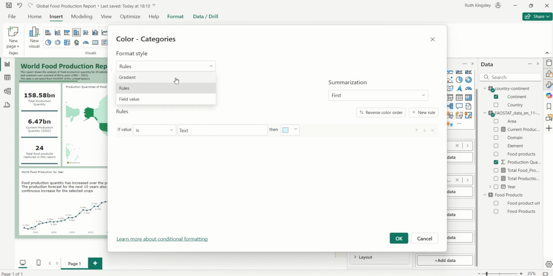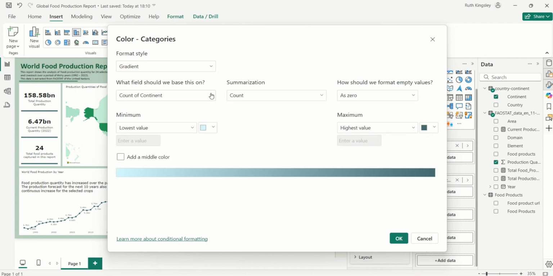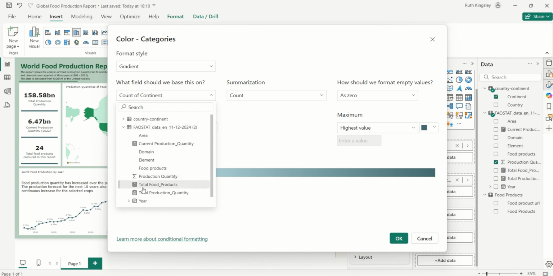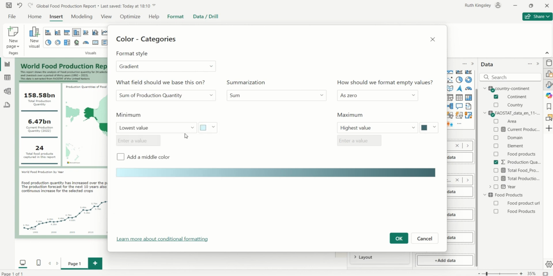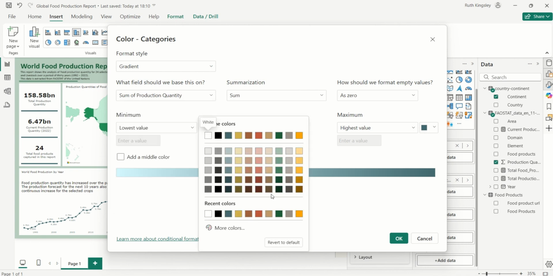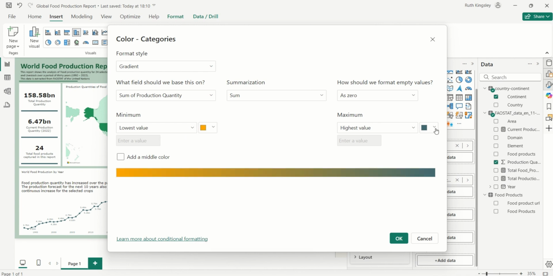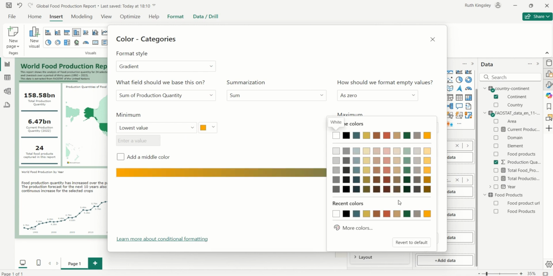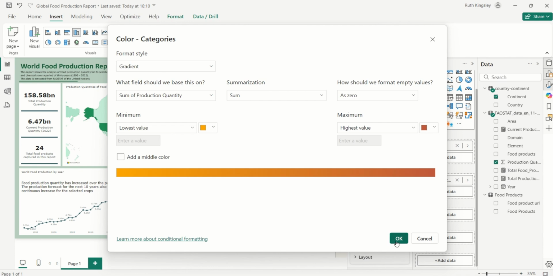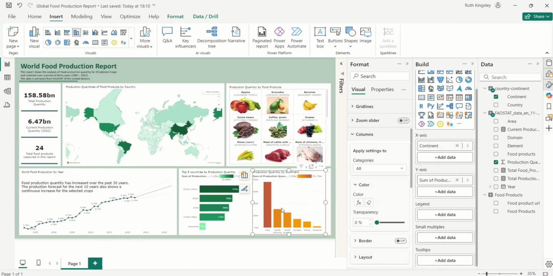So under the format style, for the gradient color, we want to base it on the production quantity. I'm going to select the production quantity. For our lowest value, we want it to have this particular color, and the highest value should have, let's look for a color for our highest value. The highest value should have this particular color, and then I'm going to select OK. So with these particular colors right here, I need to do something to it.